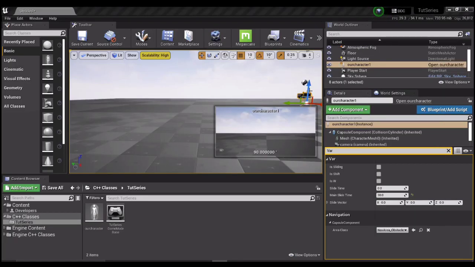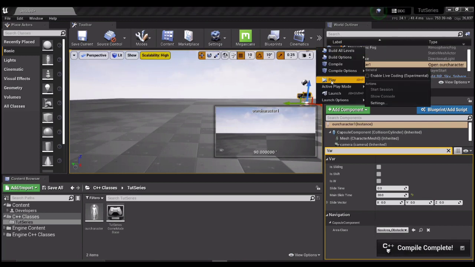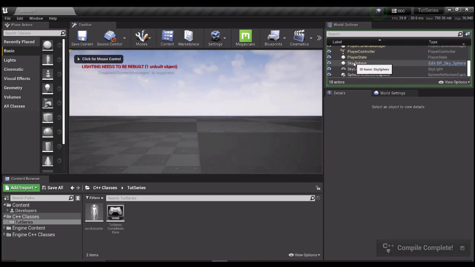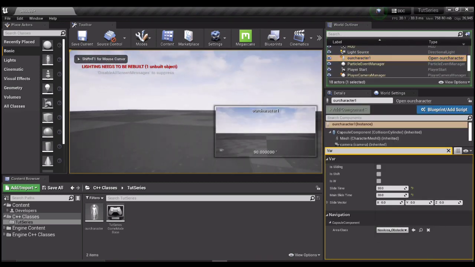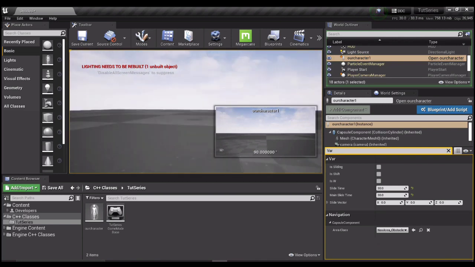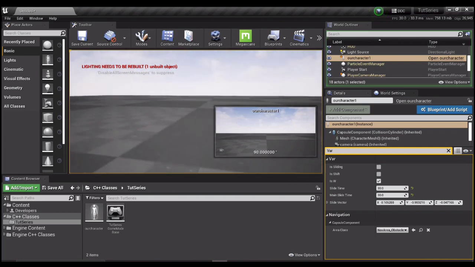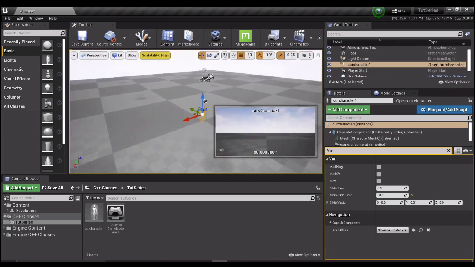Close this, click compile, and wait for it to compile. Alright, after you compile, let's play this. Okay, on default, if I press C, nothing happens. But if I press W and press C, you can see it goes to the slide. You can see it's really fun, and that's all you have to do.